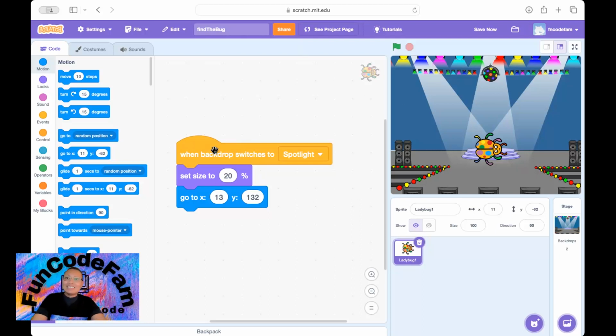Let's go ahead and test the code. I'm going to click on this. What? Small? Right? 20%. And then go to the hiding spot. I think that's a great spot for my bug to be in. Okay?